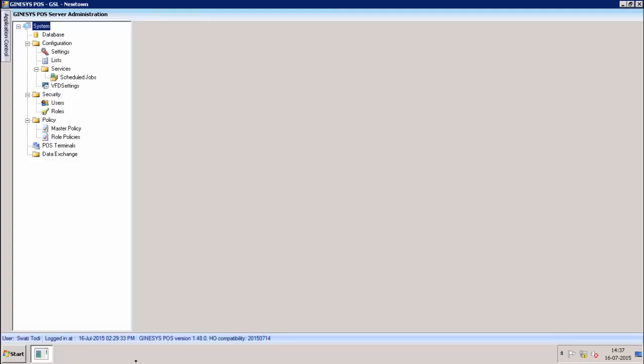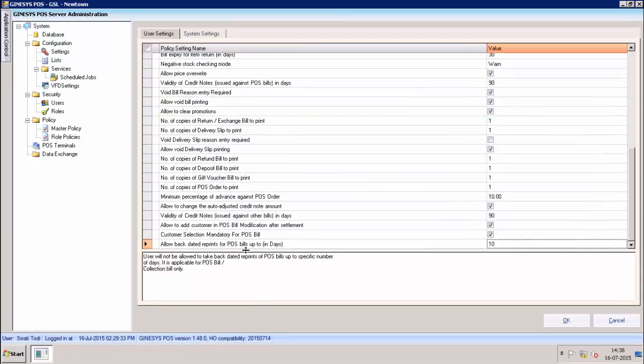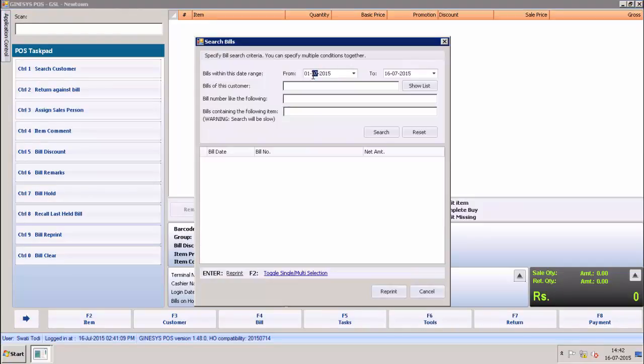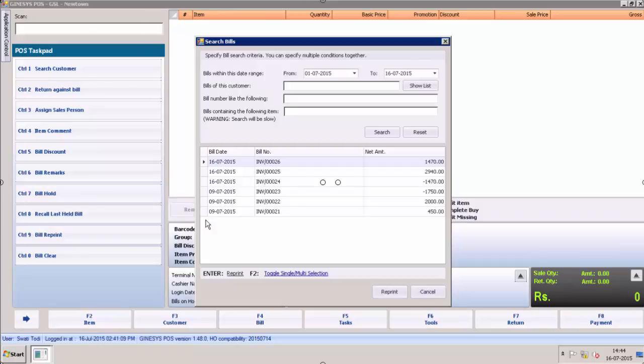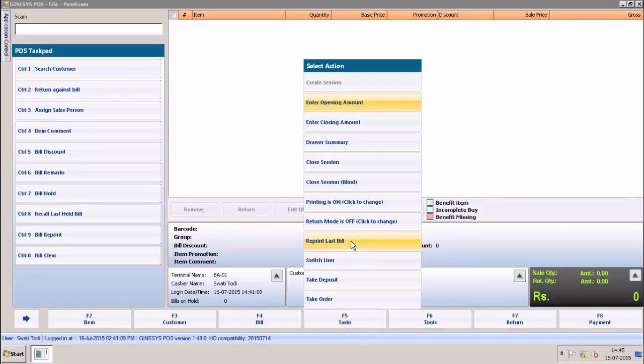We are in POS administration. A new master policy has been introduced: Allow backdated reprints for POS bill up to in number of days. If the value is provided as 10, then operator will be allowed to print POS bills of last 10 days. Let's check this feature in POS terminal. Let's try to reprint a bill. Please note, bills will get filtered as per the number of days specified in the policy within the date range. And if suppose the last bill which was printed was before 10 days, then operator will not be able to reprint the bill using last bill option.